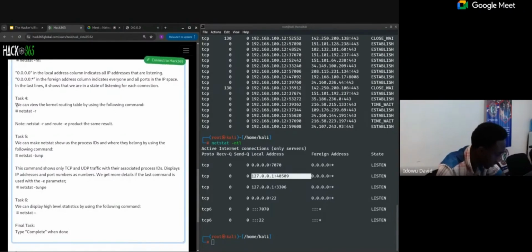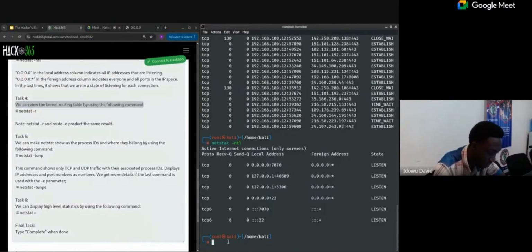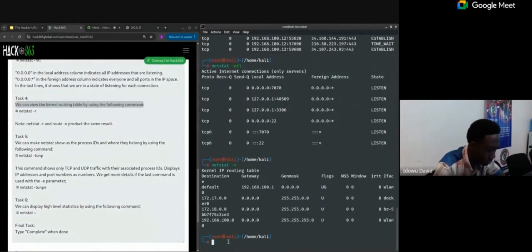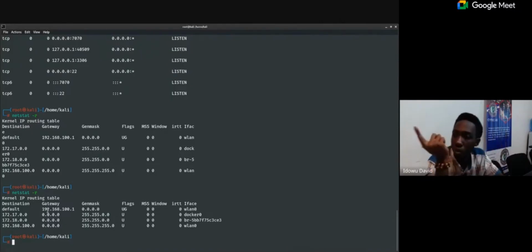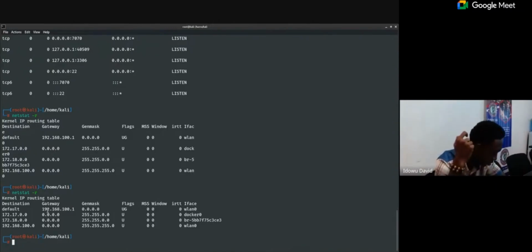We also have a command that can view the kernel routing table by using the following commands. Let's start with netstat -r. This tells us the routing table. We have a routing table for each of the interfaces that we have right here. For example, we have our wireless network. Its destination is default. Its gateway is 192.168.100.1 and the genmask is 0.0.0.0.